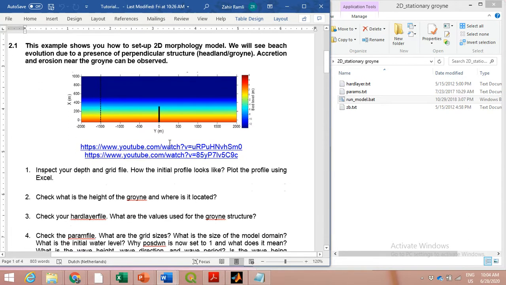There are two YouTube videos showing you exactly what will happen if there's a headland and groin. So you can watch these two videos. I'm not going to run it here because it will take some time. If you have time, you can watch these two videos just to get an idea of how this perpendicular structure will work and how it will influence the accretion and erosion near the groin.